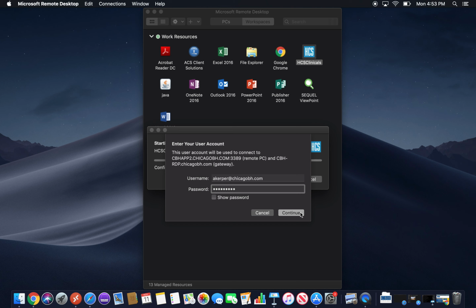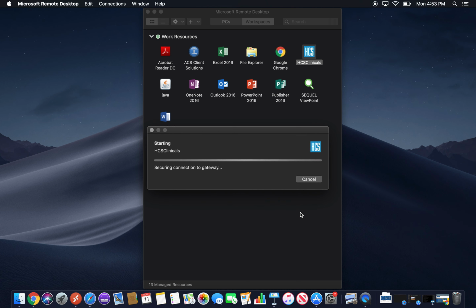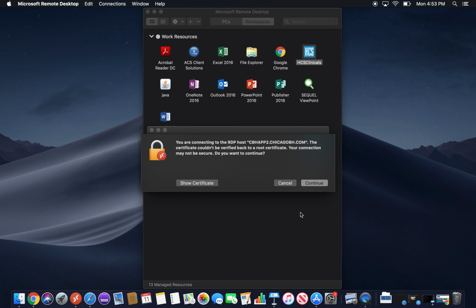Again, just to be clear, I am using a test user. You should be using your own personal login. If you get a pop-up asking for a certificate trust, go ahead and click Continue.